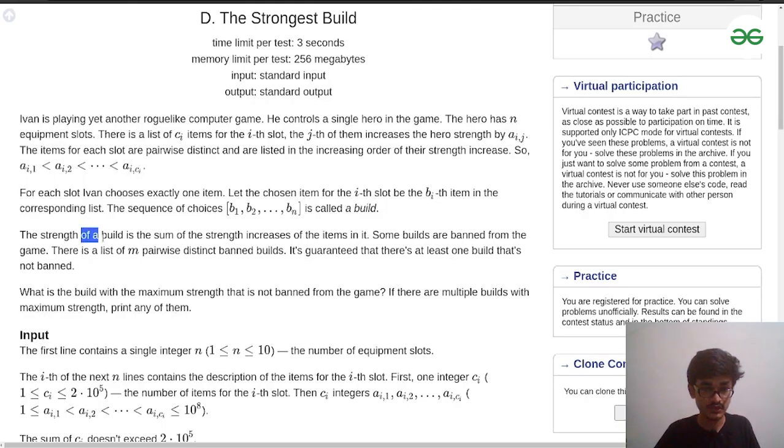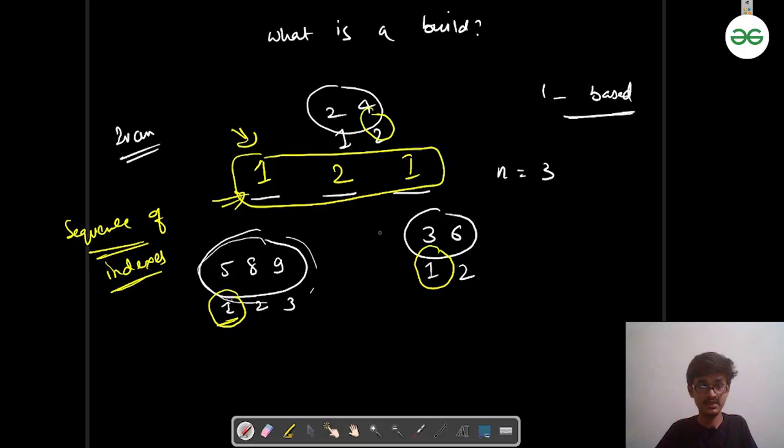Now the strength of a build is the sum of the strength increases of the items in it. So let's discuss what the strength of a build is.